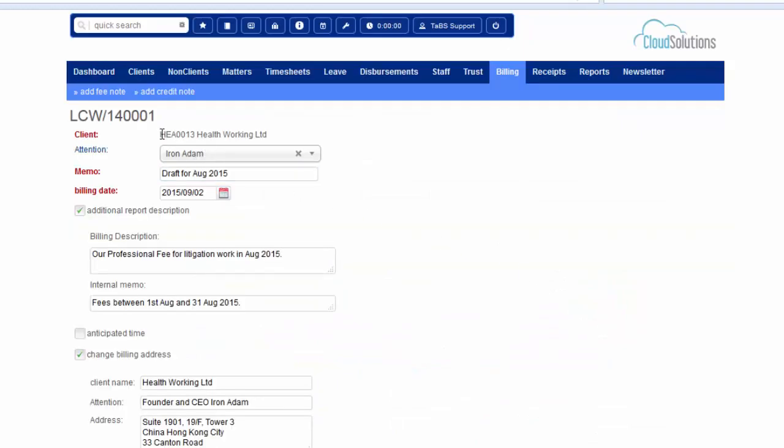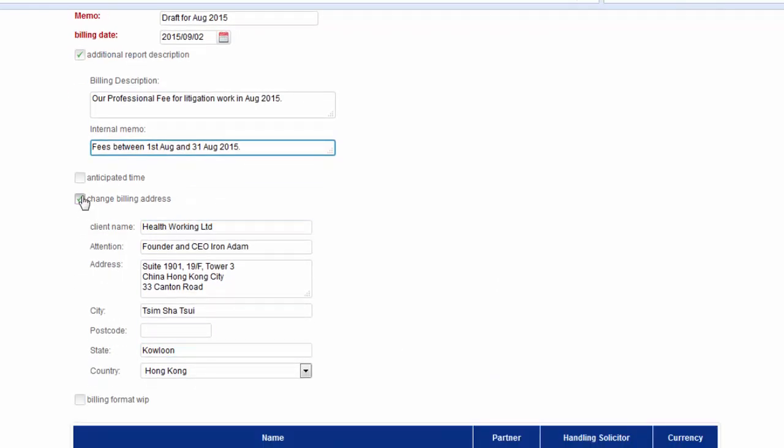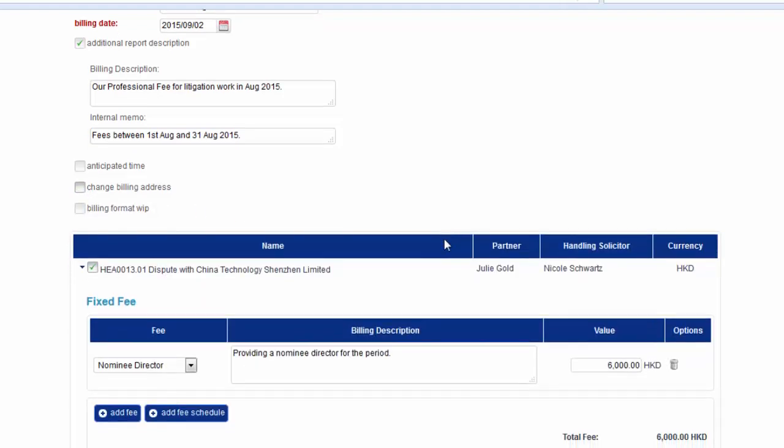So you can see we have created a bill for this company or client. We mark the intention of this as draft, the date of the bill, details of the bill, internal memo here, just what period the fees are covered. It shows the address here, but that's fine. We don't need to change that. That's the correct address we want it to go to.